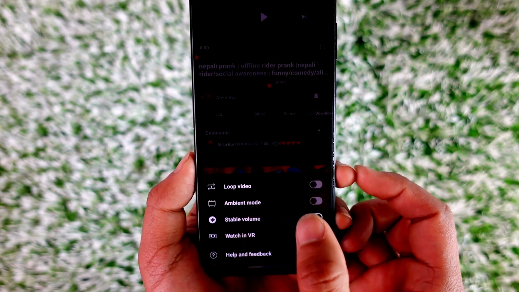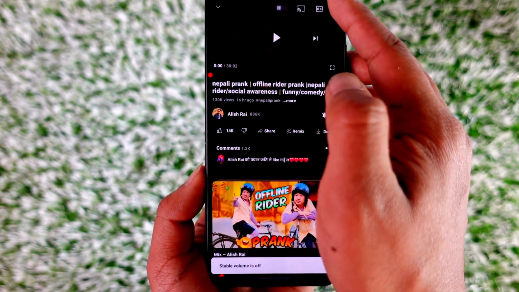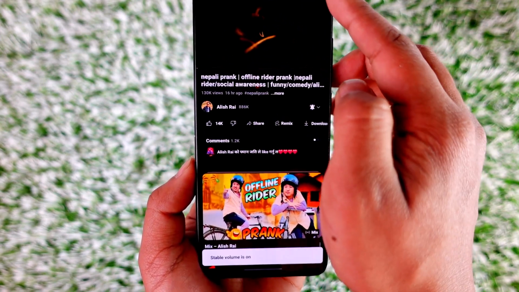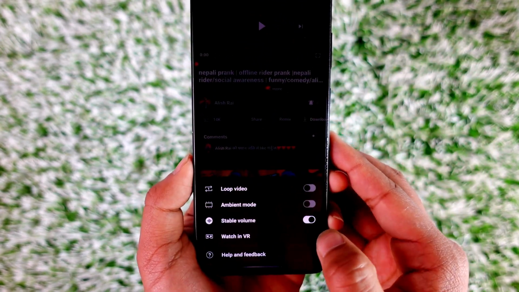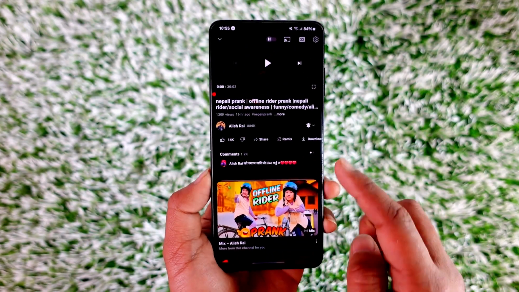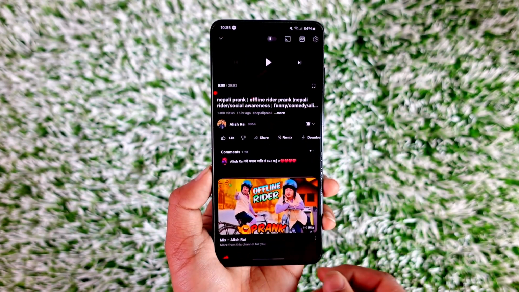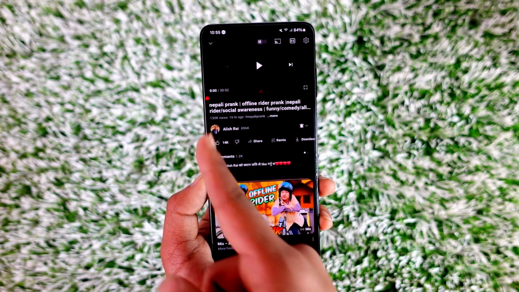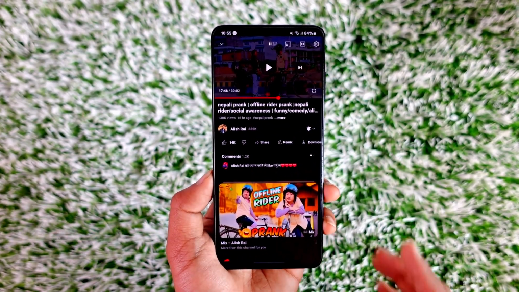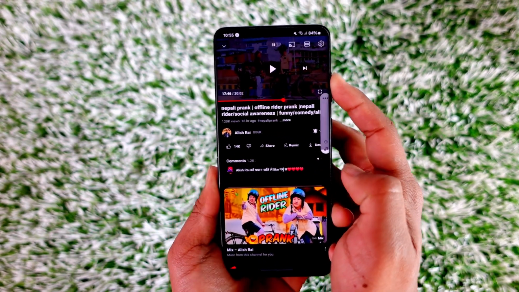So what is stable volume really about? Currently you can see if I tap it, it's going to get turned off. If I tap it again, it's going to get turned back on. Now sometimes you might open up a certain video and the sound isn't really stable on that video. In the intro the sound is really loud and somewhere in between the sound becomes really low, which is why you have to press the volume buttons again and again.